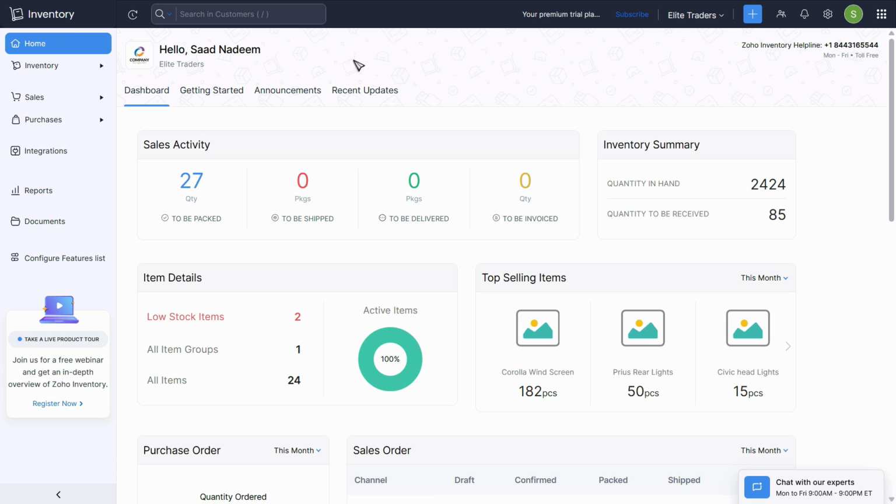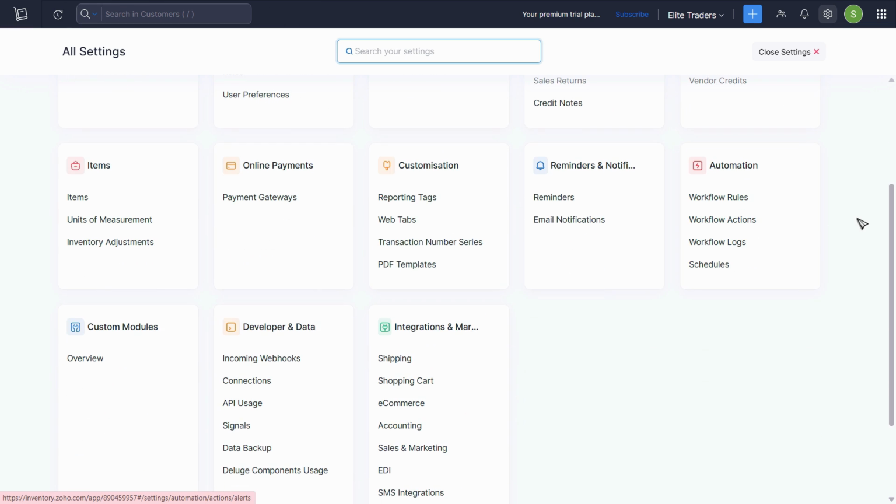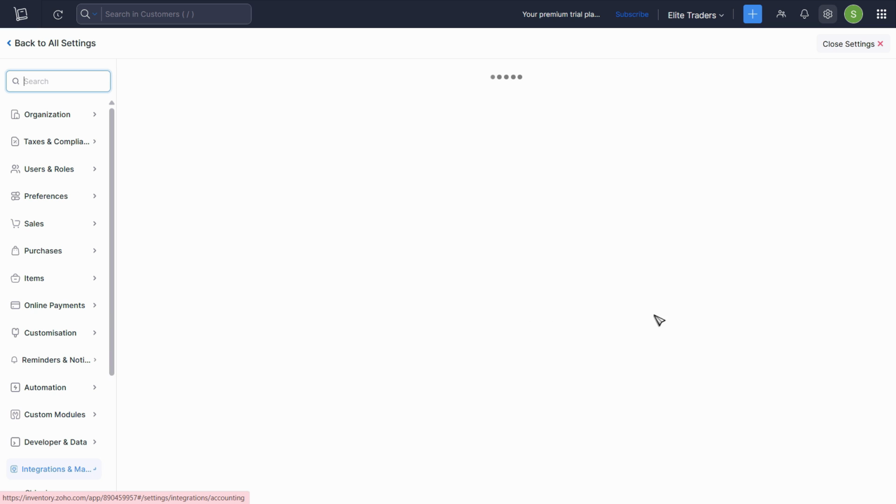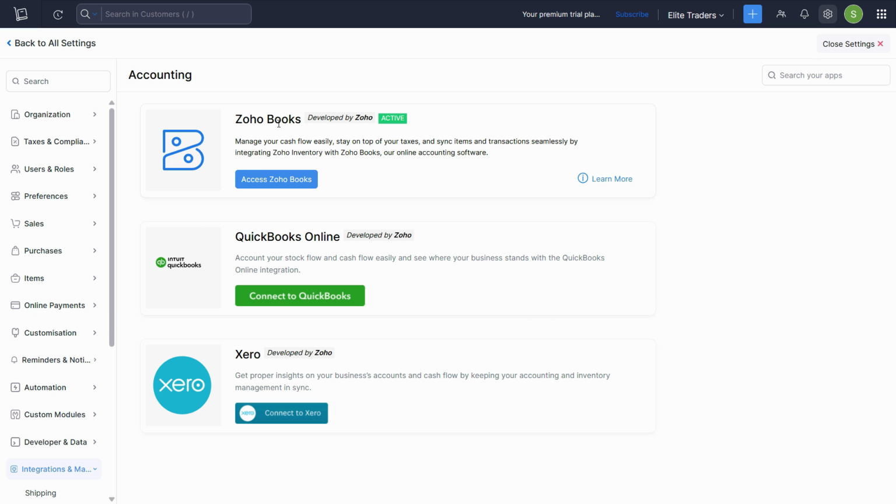So to switch to Zoho Accounts or Zoho Books, what we can do is just click on the gear icon of settings from the top right corner, and from here just scroll all the way down to integrations and marketplace, and there we need to select accounting. And from here we see this Zoho Books option. Just click on access Zoho Books.